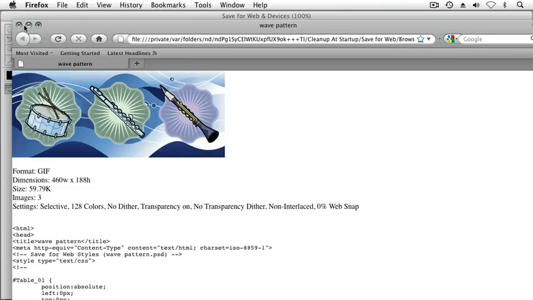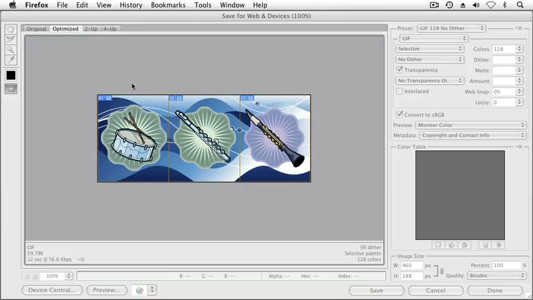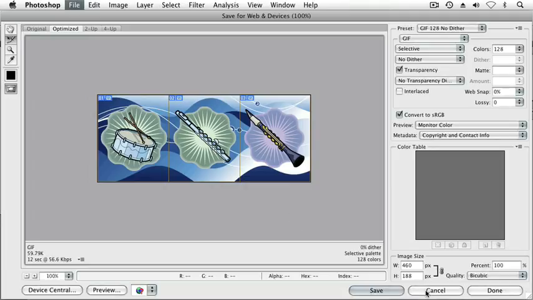Now, other things you can do with animations. I'm going to go ahead and close this, and I'm going to cancel this.